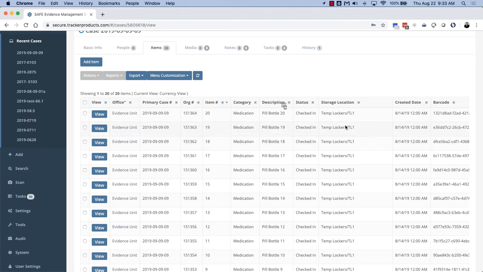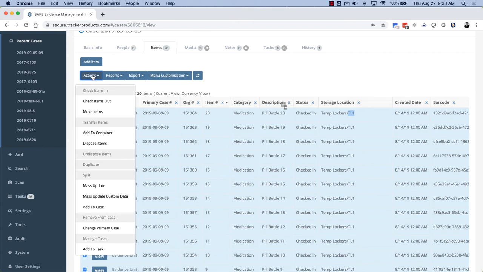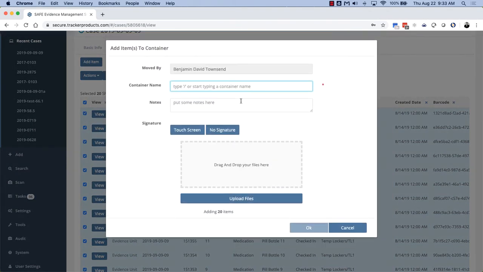So I have 20 items in here, and I can even see that all 20 of these items are stored in what I call a temp locker, TL1. And so that's great. These items are all sitting in that temporary locker, but at this point they are individual items. So what does it look like to containerize them? I'm going to select all 20 items, and this is where the real beauty of a container kicks in. Because we've enabled containers, we now have a new option in the menu here called Add to Container. So this allows me to containerize these items.